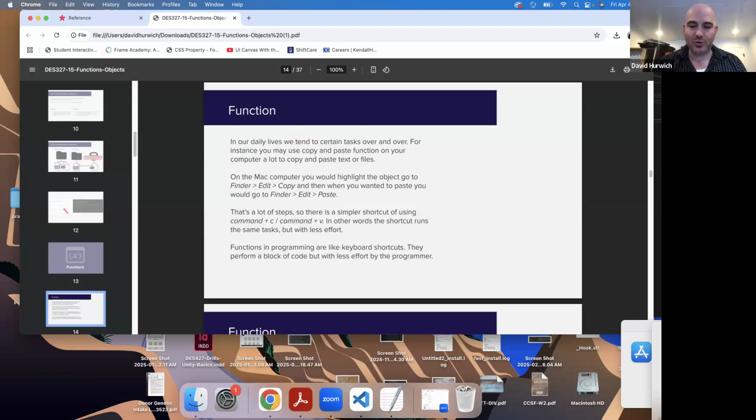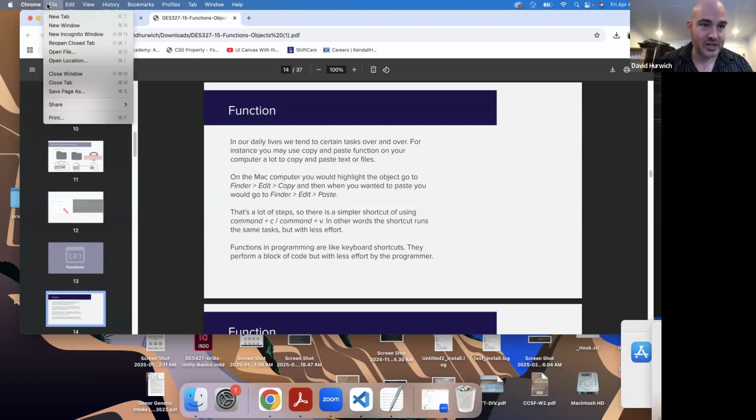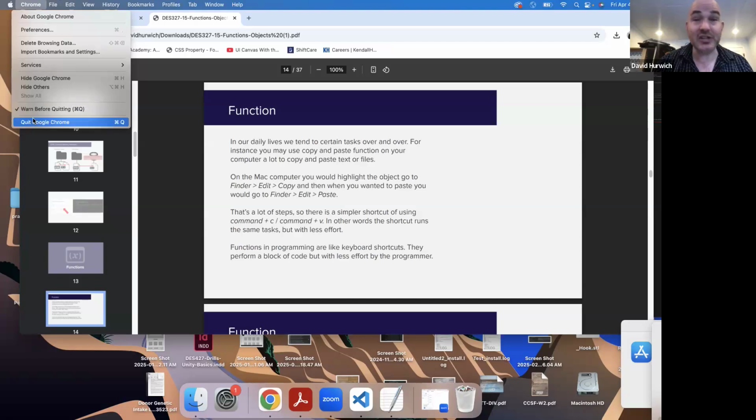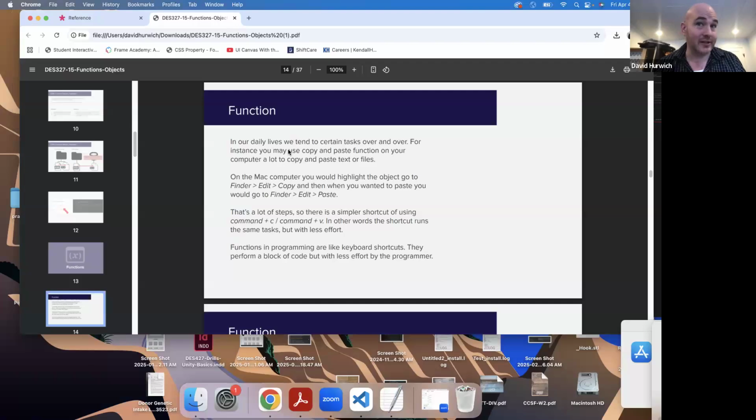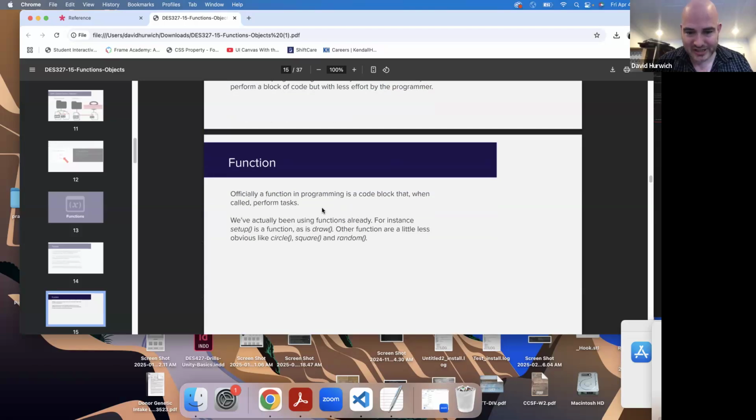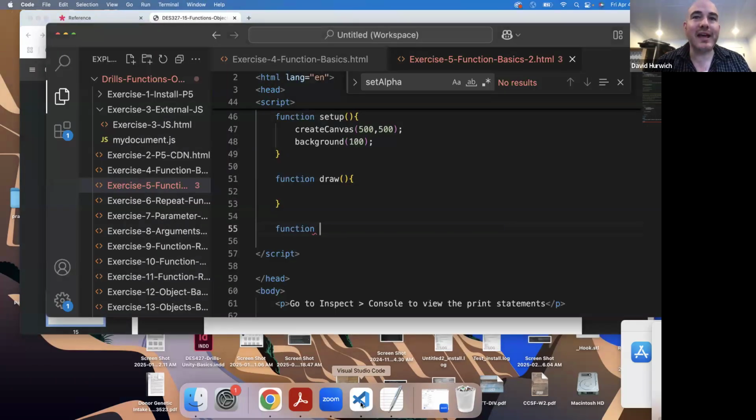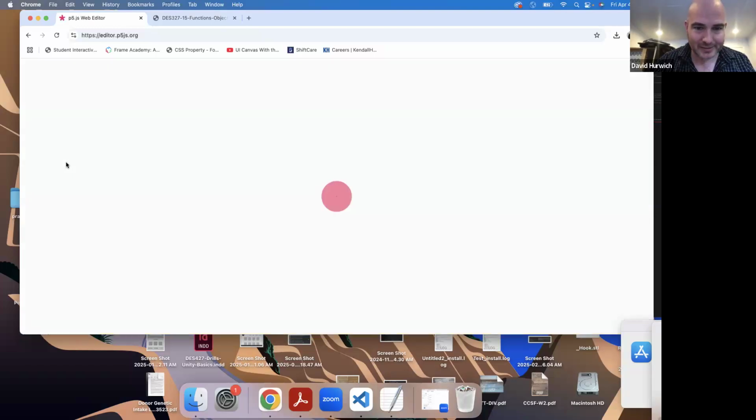Rather than having to go to the menu and hit quit, I can do that, but you can notice there's a shortcut key, right? And in theory, since most people have their hands already on the keyboard, it's faster. So that's kind of the point of a function: rather than me having to rewrite code many times, it might be easier to create a function that is a block of code, and then we run that block of code many times. So for instance, I'm just going to do one really quickly.